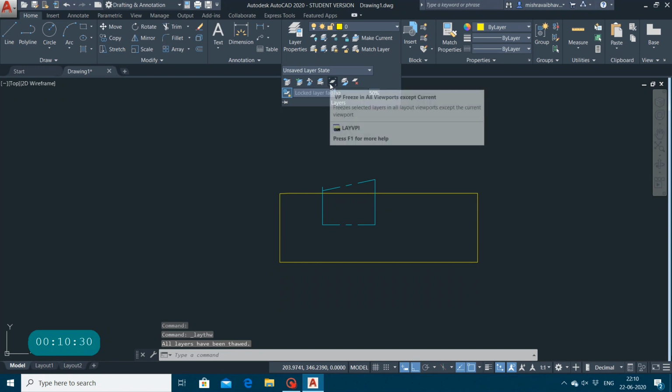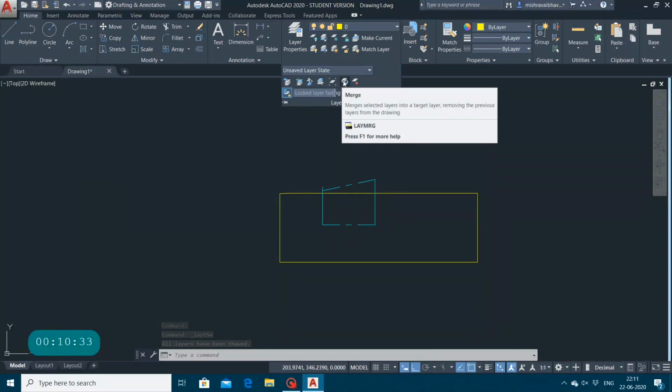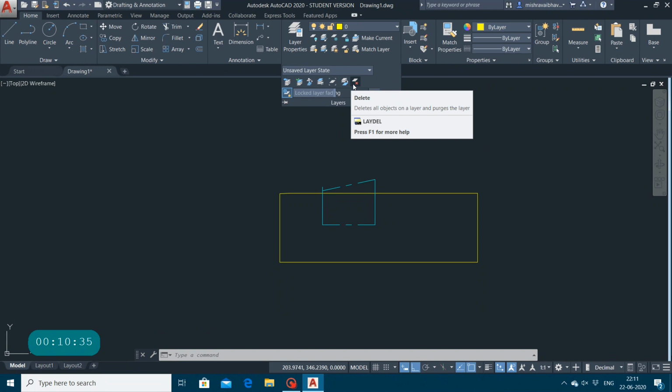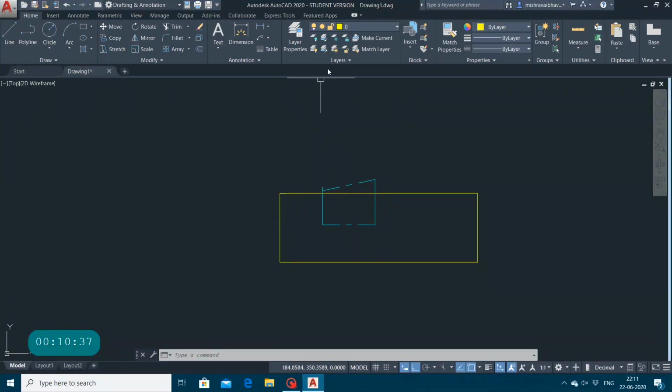Then this is the merge, you can merge two or more layers. And then this is delete, you can delete this. And you can also access the layer properties from this panel, that is here. So you can just keep on this, and then it will not just go back. So this is the layer tab, this is all about the layer tab.